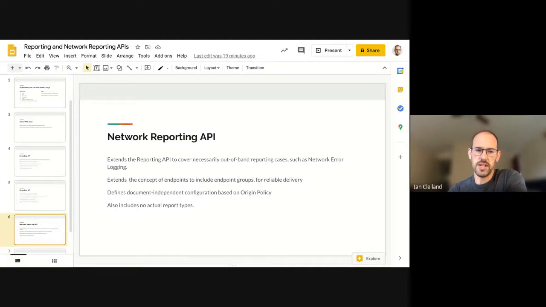So what we've done is we've said, okay, network reporting is an origin level concern, essentially. It was always defined as such. And so we want to use a mechanism like origin policy. Currently, that's what's spec'd. Origin policy hasn't shipped, but that's a side issue. And similar to document reporting, the network reporting API doesn't actually define any report types. Those are left to other specs that'll build on it.